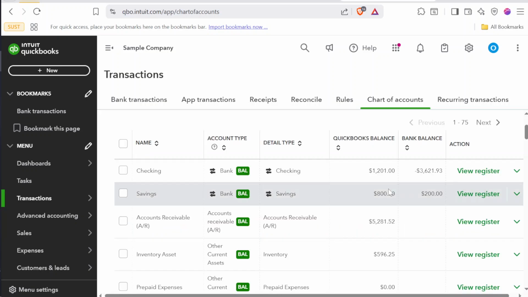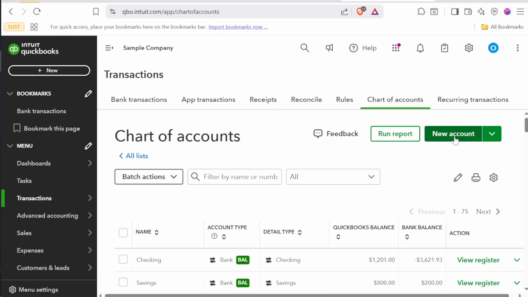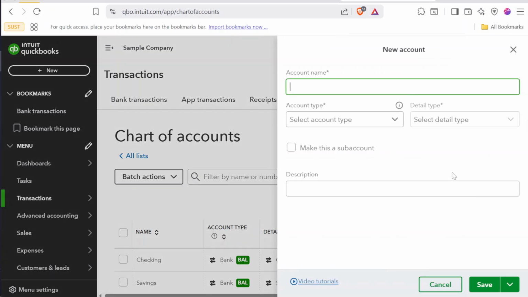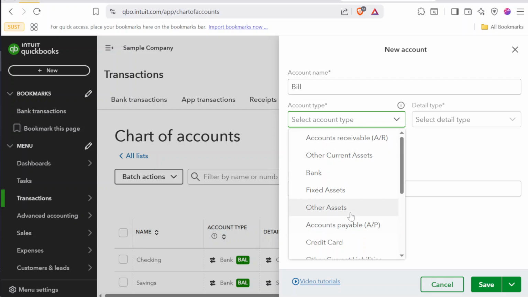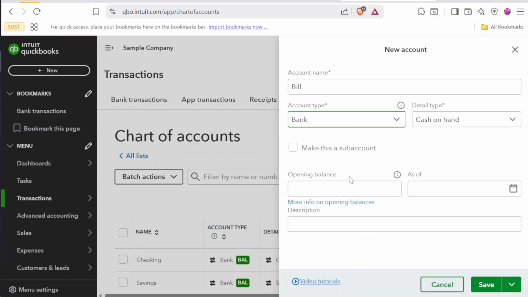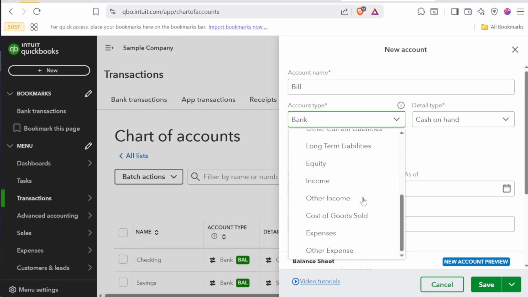Now click the New button to create a new account. Start by entering a name for your account. Make it descriptive so you can easily identify it later. Next, select an account type. This defines the nature of the account, whether it's for income, expenses, assets, or another category. Choosing the correct type is important for accurate reporting.